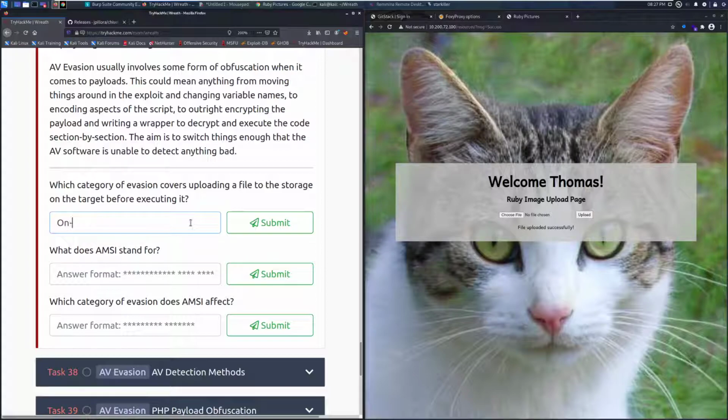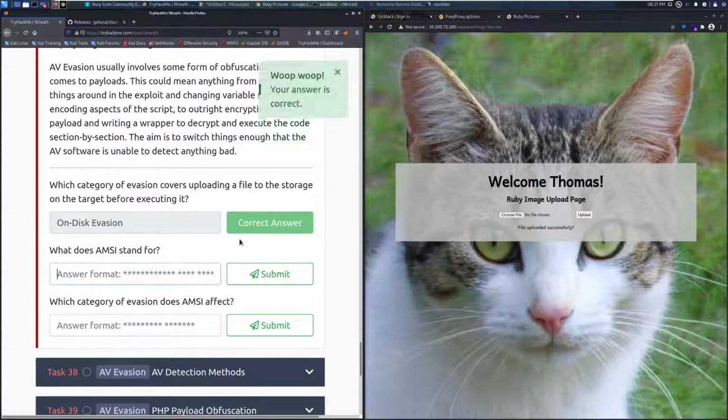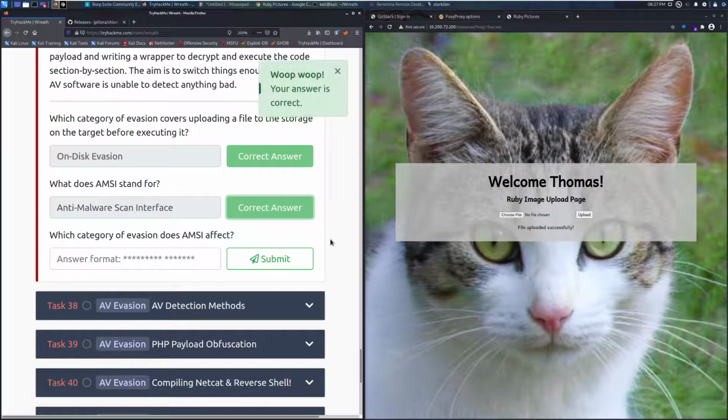Let's see, so what category of evasion covers uploading a file to storage on the target before executing it? That is going to be on-disk evasion. There we go. What does AMSI stand for? That is going to be the Anti-Malware Scan Interface. There we go. And then what category of evasion does AMSI affect? That is going to be in-memory evasion. And there we go.